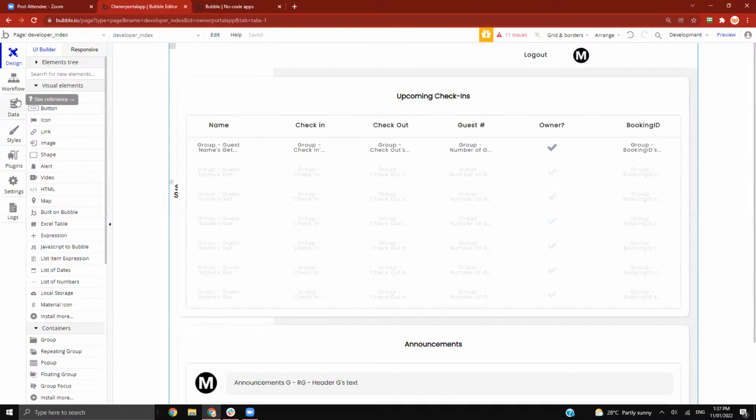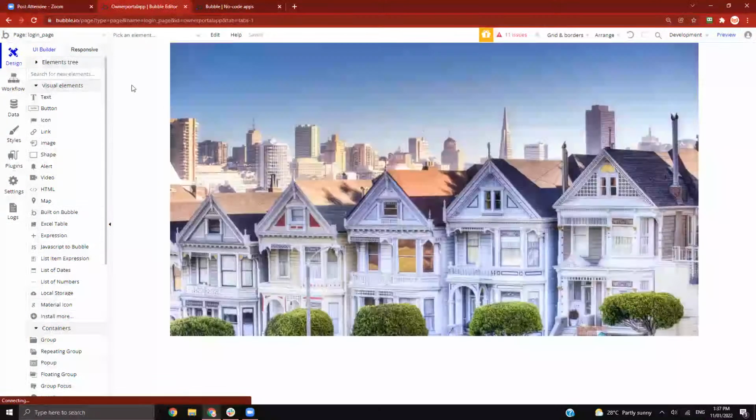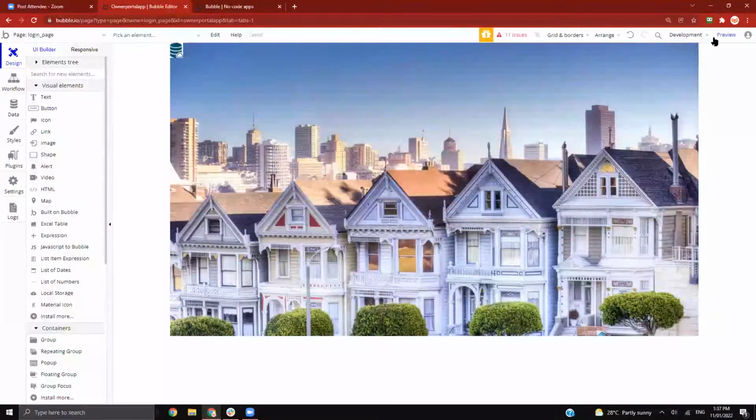Gotcha. Yeah, so can you show me the login page? Like, in terms of the workflow? Yeah, just in terms of what the user's seeing and then the workflow.